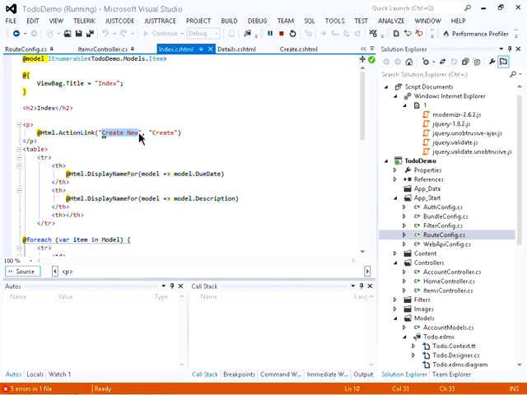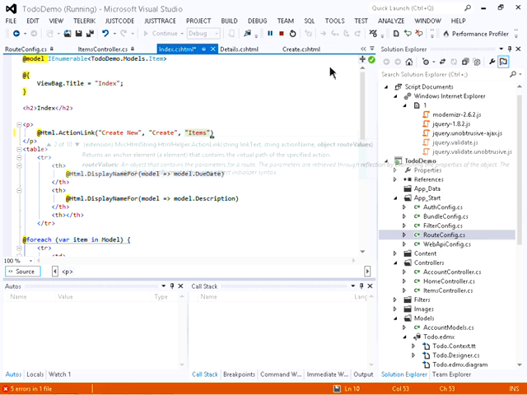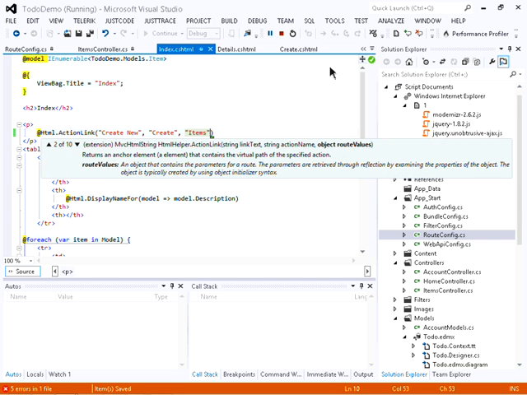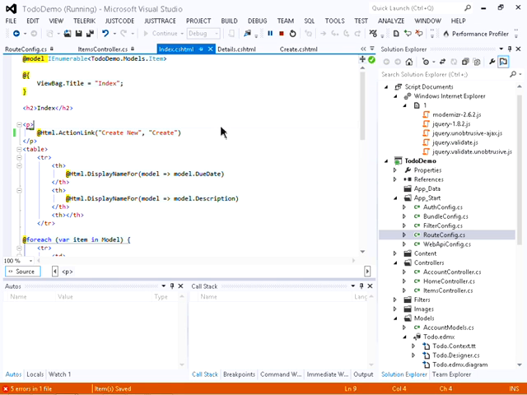And in this case, we're saying put out a link onto the page that is titled Create New, and it's going to be the create action on the items controller. You can just put the action onto the action link when the action that you're trying to redirect to is on the same controller. Otherwise, you can also include the controller name like so, so that it knows which controller it is that you're trying to access.